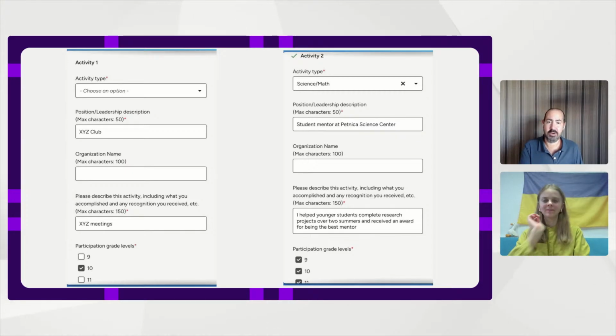Whereas the second option, where we see a student was a mentor at a science center, we can see that the student gave a really concrete description of what they did there. They mentored students in research projects over the summer. They even got an award for being the best mentor. It looks like they've been doing this all 4 years of high school. That's really impressive. These are the kinds of things we want. So make sure that you're giving us this context.